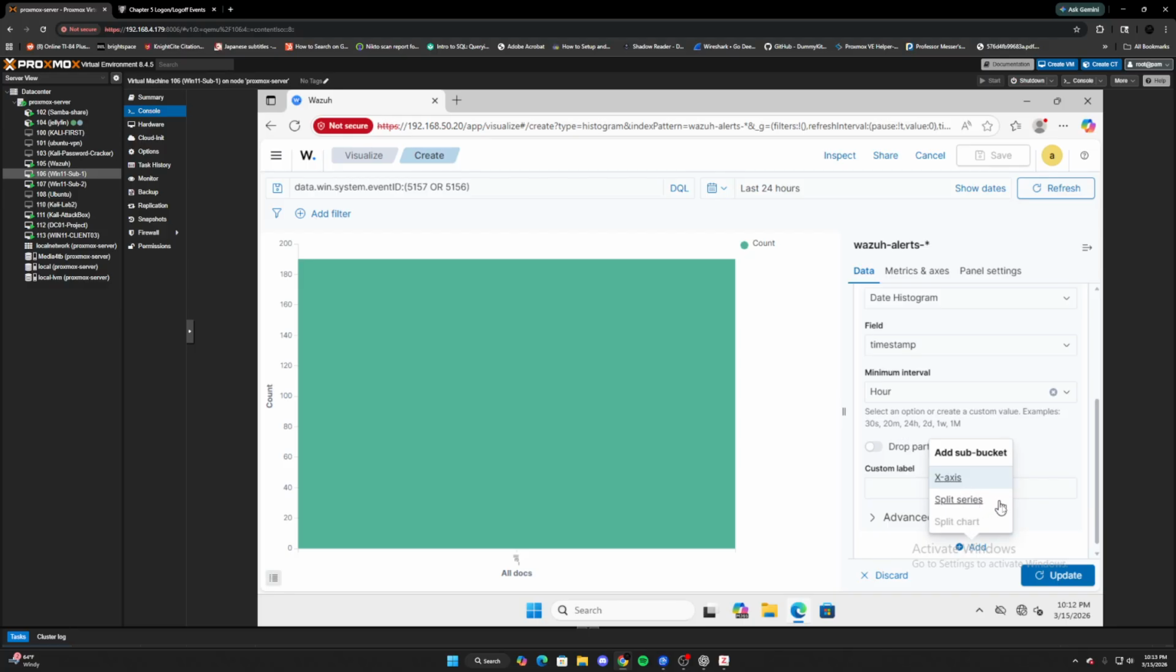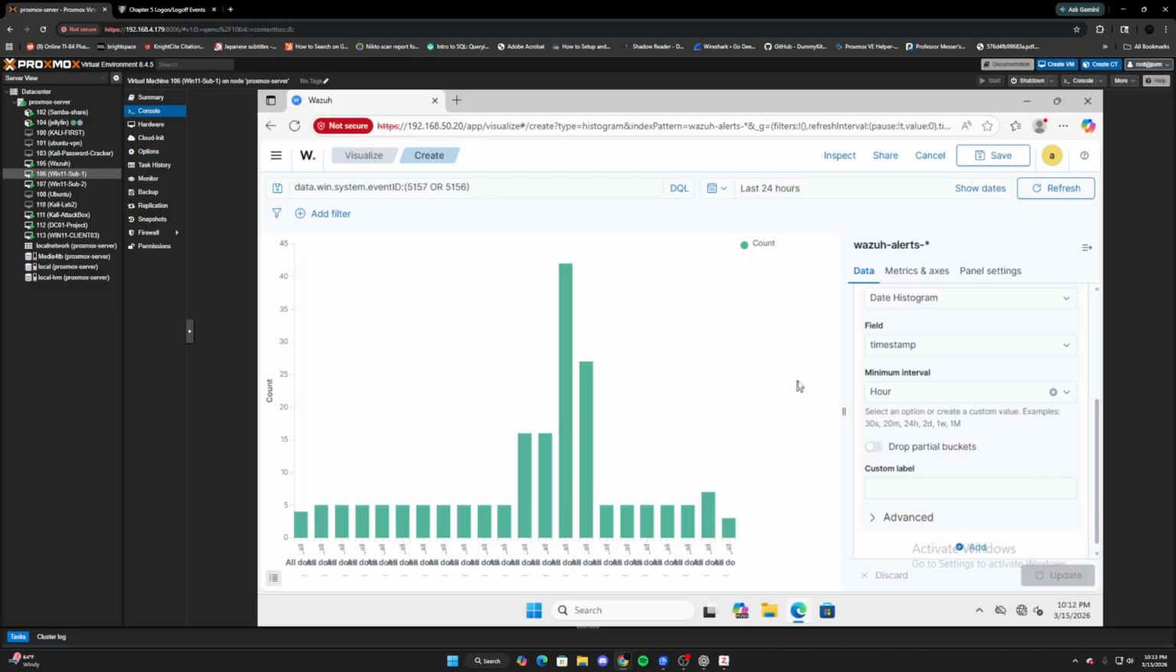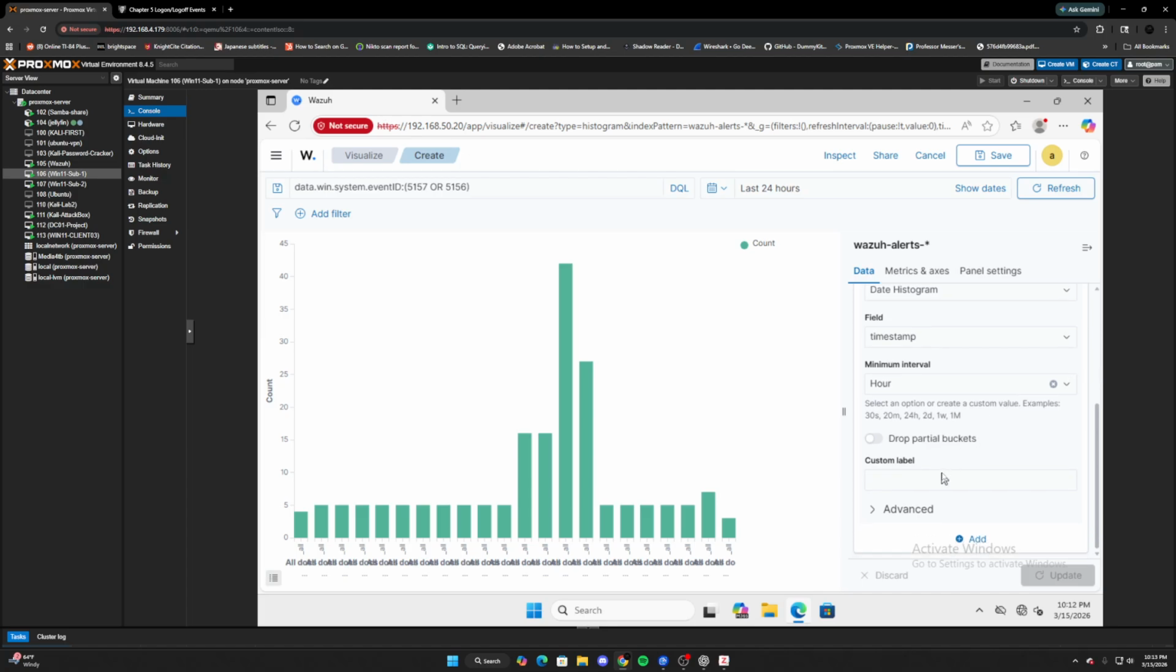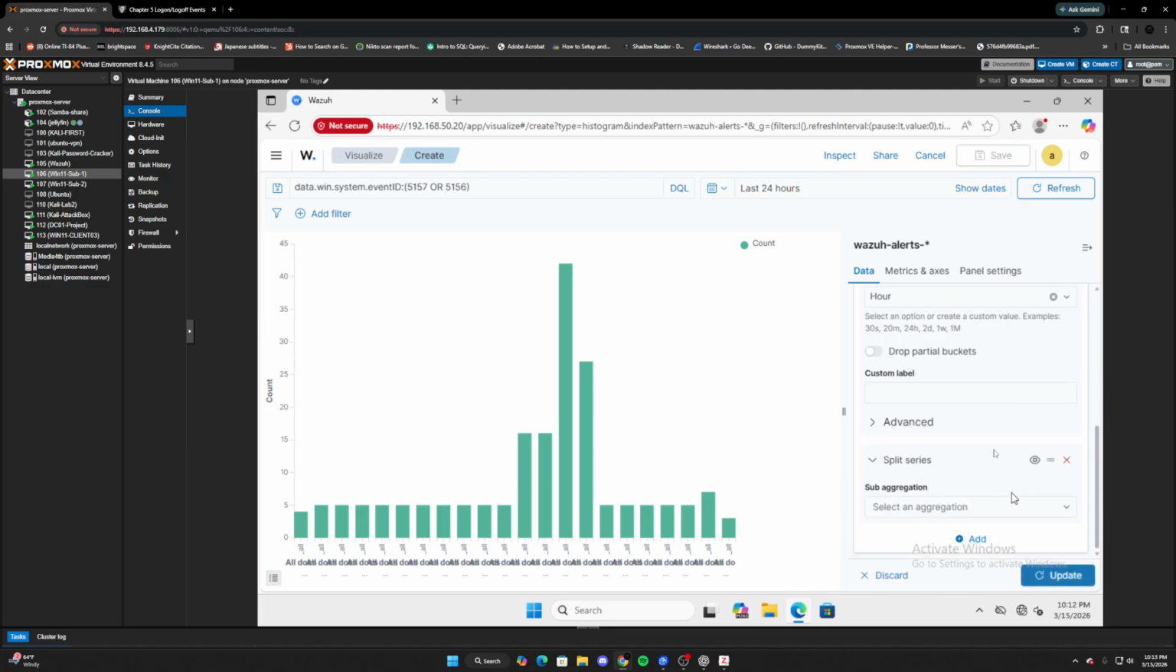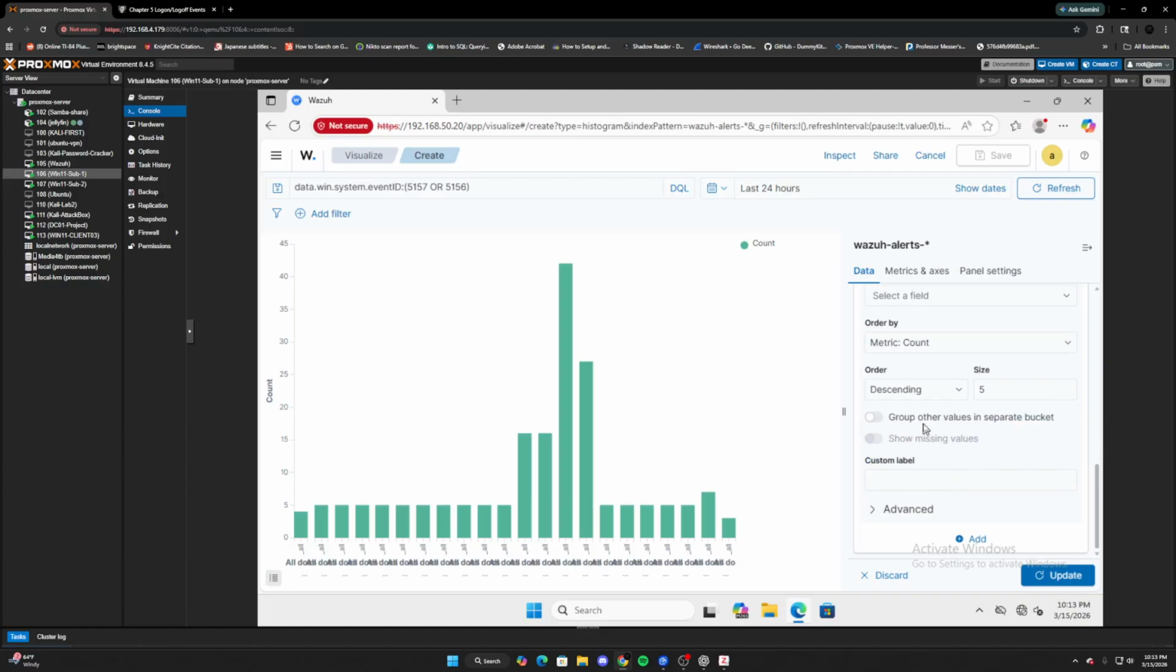Let's not do what we did last time. So update's good because we have our filter applied. You can see there's a lot of traffic right here. And then we're going to add another split series. Select an aggregation, terms.